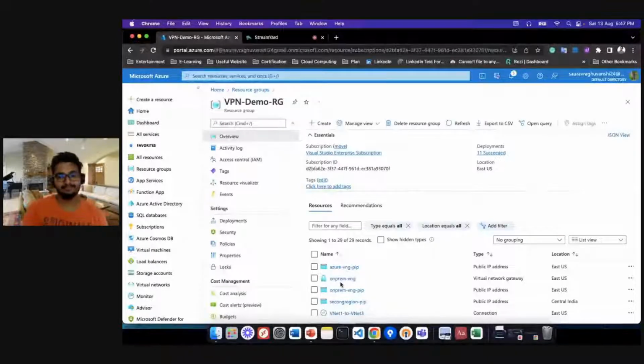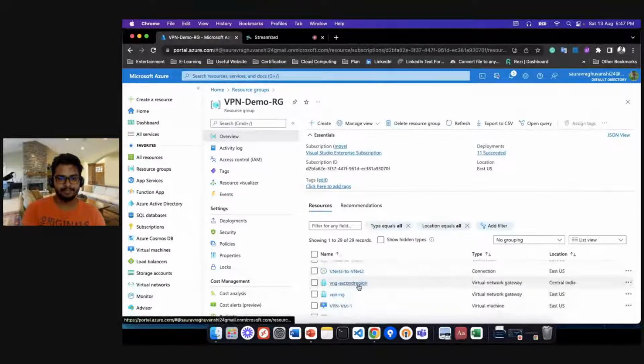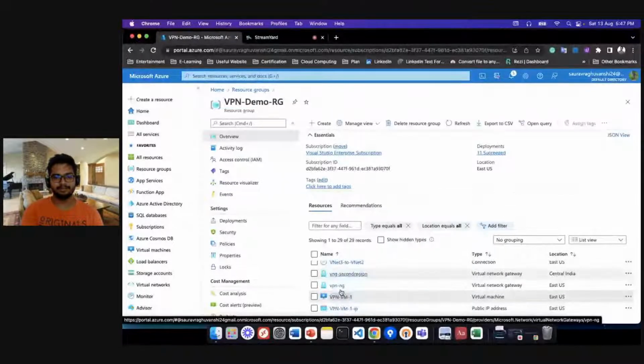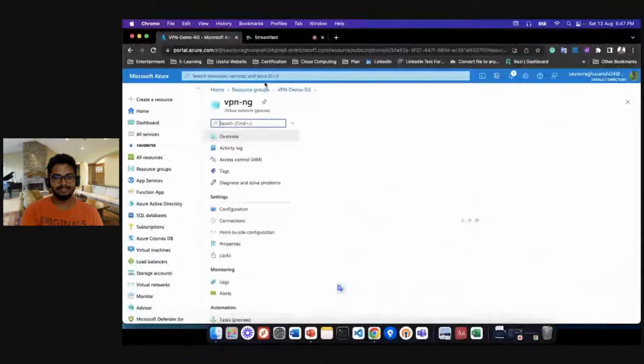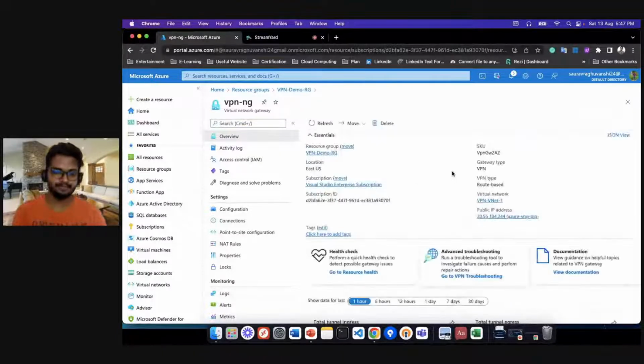So you can see on-prem VNG is already there. Then I created VNG second region and VNG VPN, what I created earlier. Let's go inside one virtual network gateway. Once the virtual network gateway is deployed, you will come on this page itself. To establish a connection, you need to create a virtual network gateway in all the virtual networks. Let's say you want to communicate VNet 1 to VNet 2, you have to create one virtual network gateway in VNet 1 and one in VNet 2.